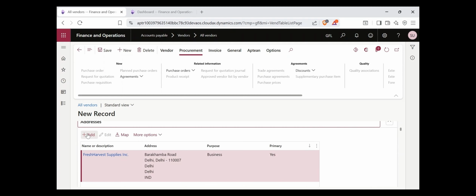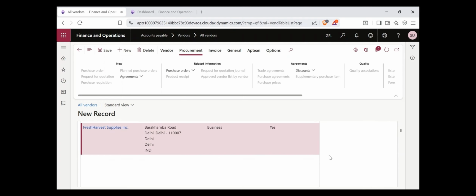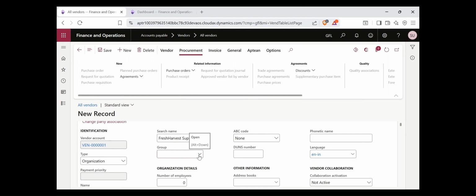It's just a matter of creating an address and filling in all those respective fields. So vendor group is another very important field. This will be used for a couple of purposes. I will dig deep into that very shortly, but it's a matter of grouping your vendors in a certain way. For example, there could be vendors like a raw material supplier. You could group all the raw material suppliers as one specific group.